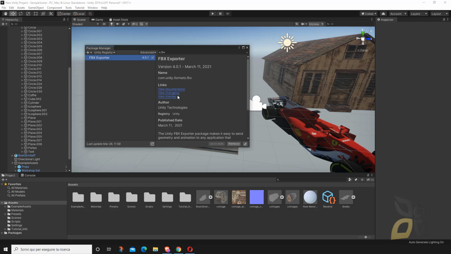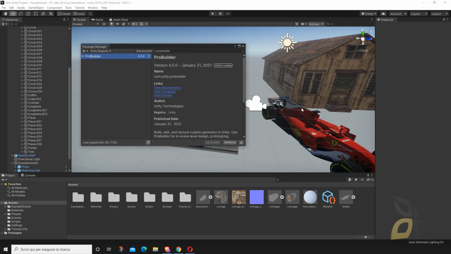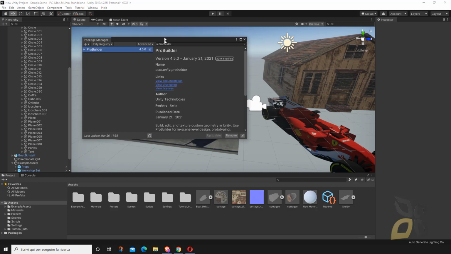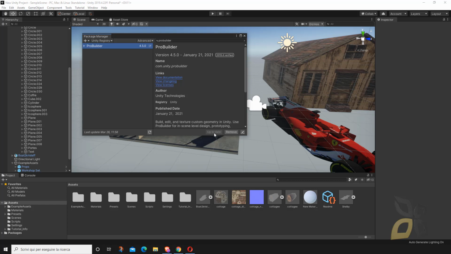You can also use another tool, which is a more complex tool, called ProBuilder. This is to create 3D polygonal models inside Unity, so you can use Unity as a 3D modeler. ProBuilder is also a complete package, so you have to activate it. Again, it's not in the basic package, so you have to activate it as well, and you do the same thing that you did for the FBX exporter.